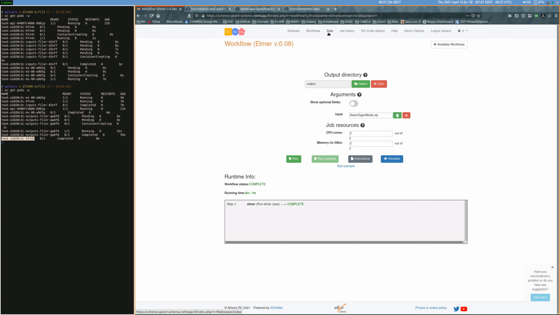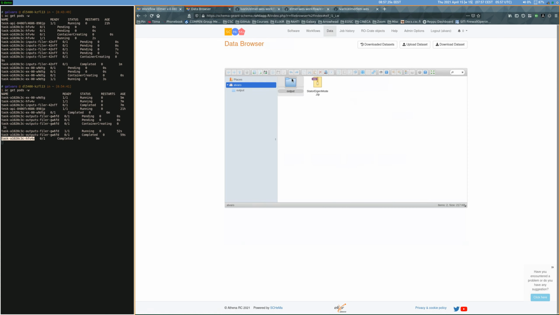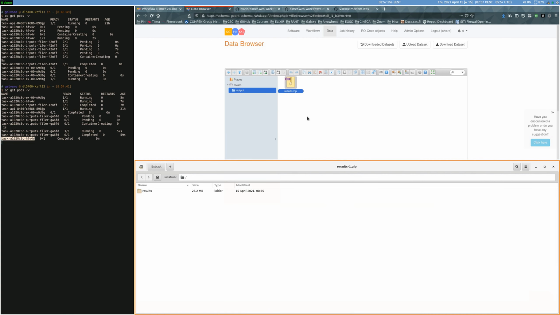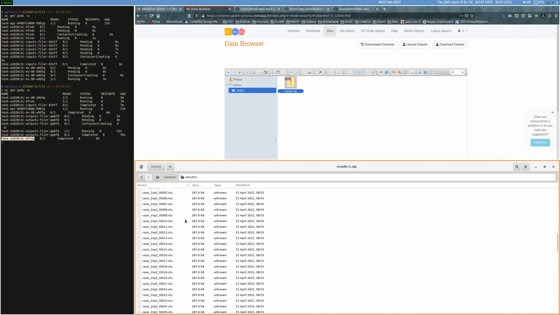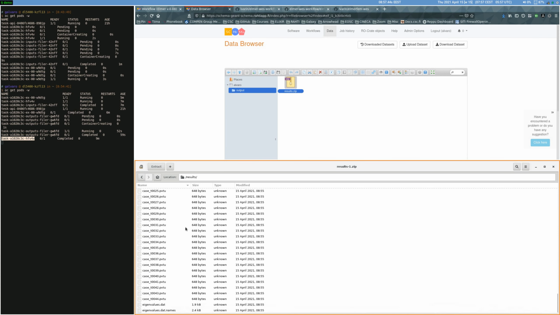So if we go to data, we can see here in output that the results are here. And we can just download it from here. Let's open it. And we see it's a results directory, and here there are VTU files, which can be analyzed by the Elmer tool on a local computer.